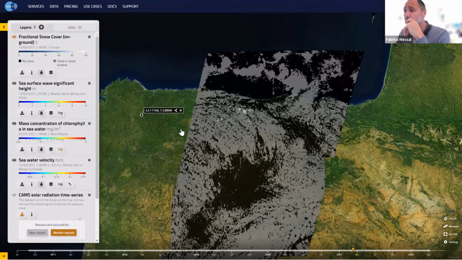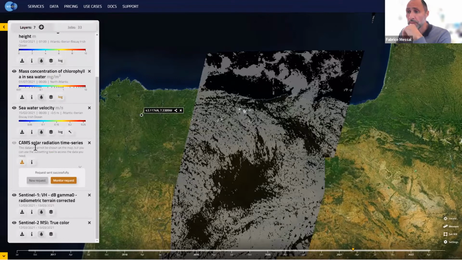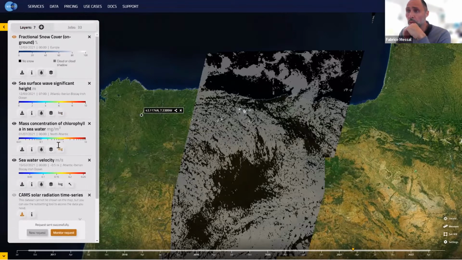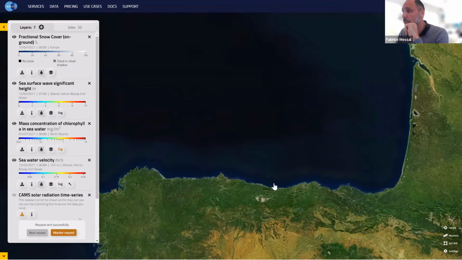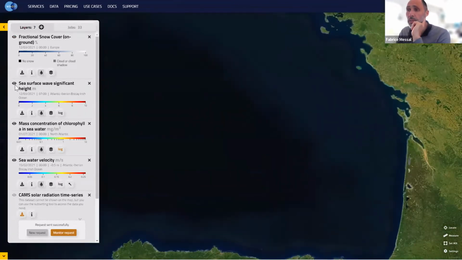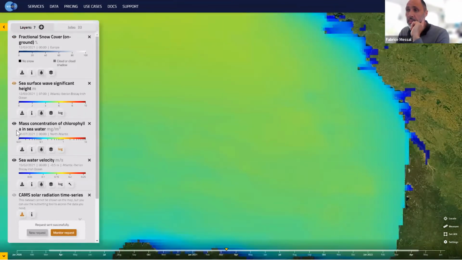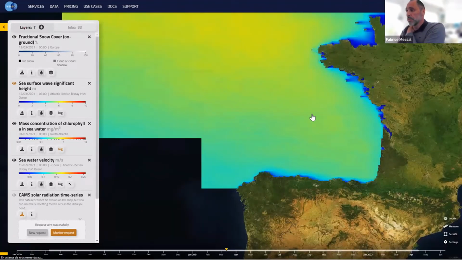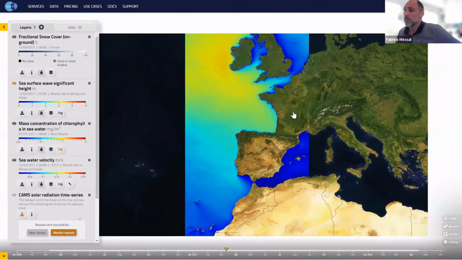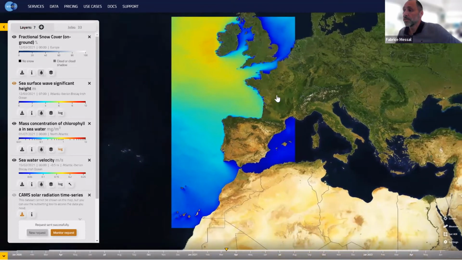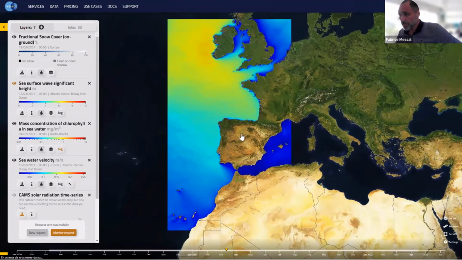Can go back on the layer. So we see the solar radiation. We already see the Sentinel 1 and 2. We can dive now on marine products and see, for example, sea surface wave significance. So I can zoom out to discover the complete scene.